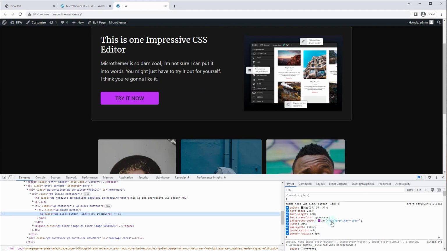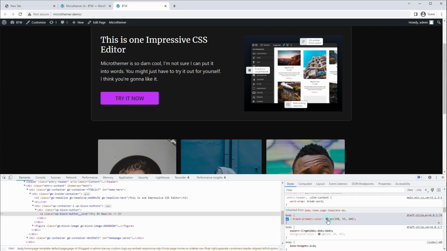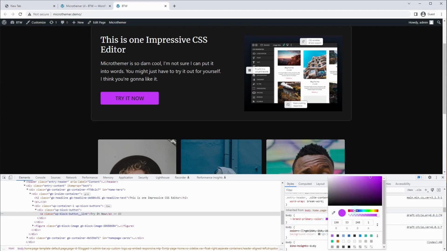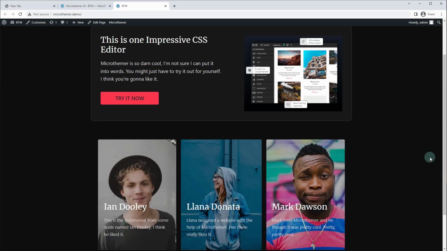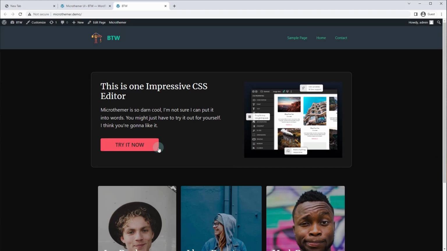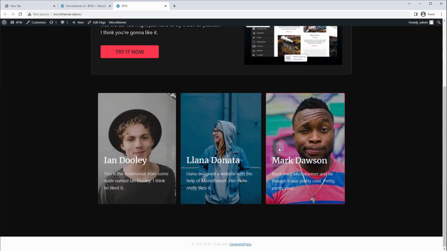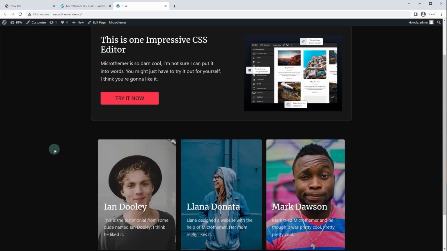I'm going to go to this variable definition. If I change what this color is, I can make it red, and it will change all the instances where this is used on the site. So this button color is now red, but also the hover color for these elements is now red. This lets you completely rebrand your site without redoing all the CSS.